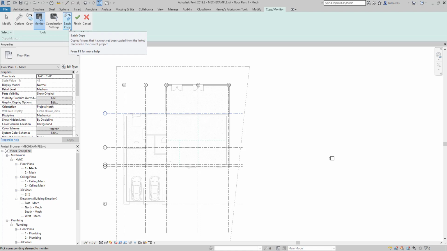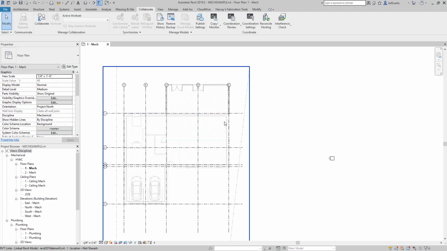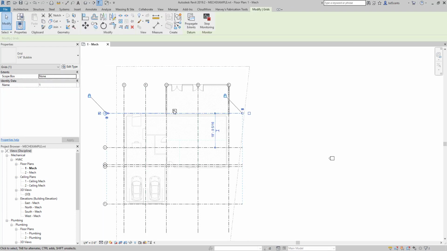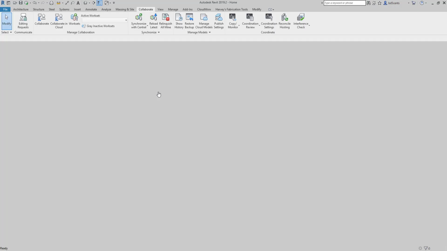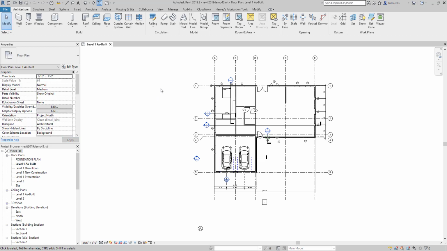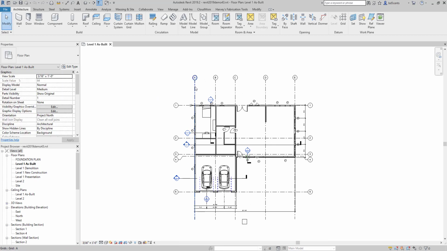It copies fixtures that have not yet been copied from the linked model into the current project. But for now, we'll go ahead and do that as finish. And you'll notice when you select it, there's a link in there, and so it's actually monitoring currently. So if I save this mechanical example and go back to demo 43, yes, we're going back and forth, but this is to illustrate the point.